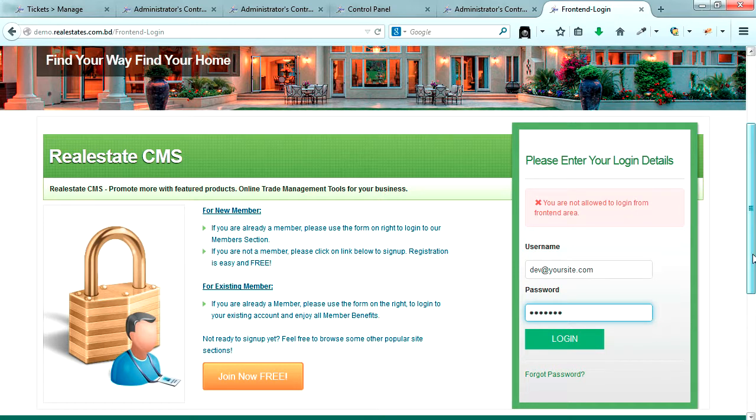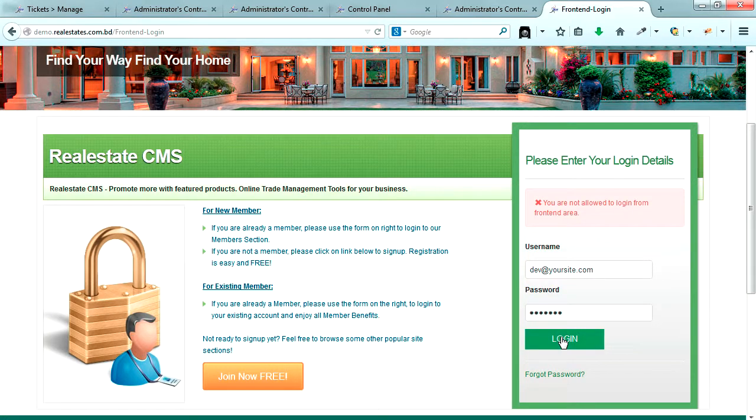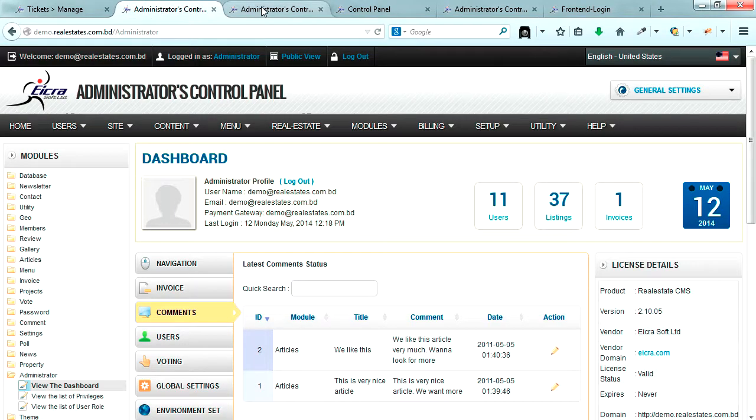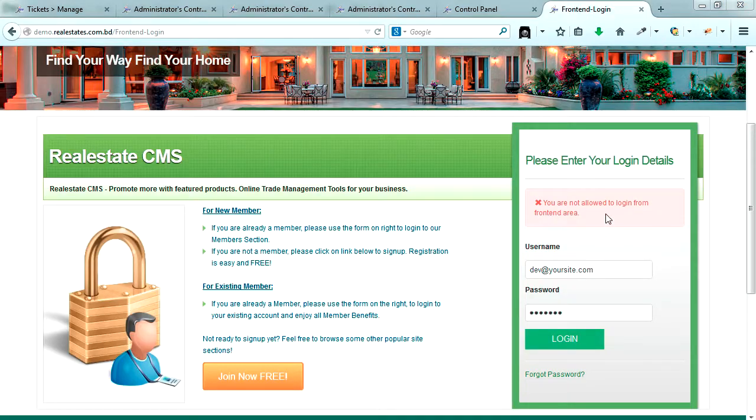So now I am going to try again. Look, you see, you are not allowed to log in from the front end area. Why? Because it is up to the admin to approve this account before he logs in, because according to the general role setting, admin needs to explicitly allow a user before login, because once a user signs up, he or she is not permitted to log in from the front end. Look at the error message. It clearly says that you are not allowed to log in from the front end area.